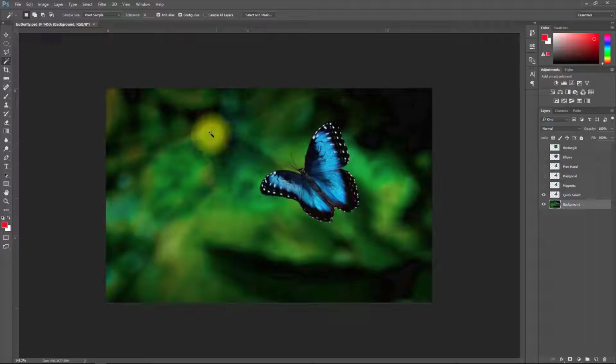Now, once we have all of our selections, there's several things we can do. You might be saying, well, what's the point? What's the point of making all these selections and making all these layers over here? Well, the point is once you make the layers, you can do a lot of things with them and without destroying your original image.